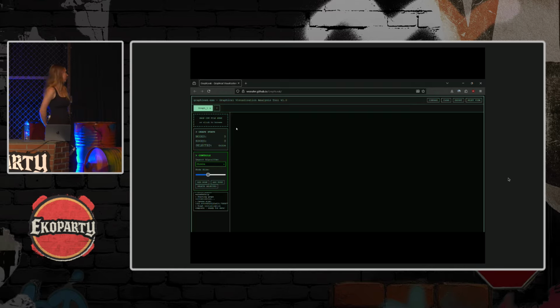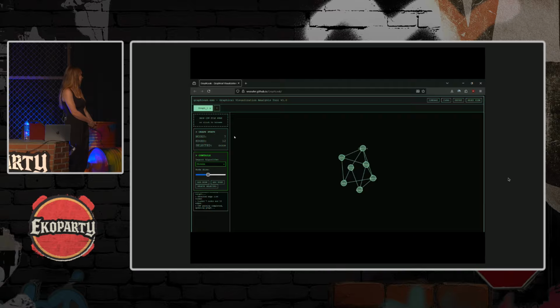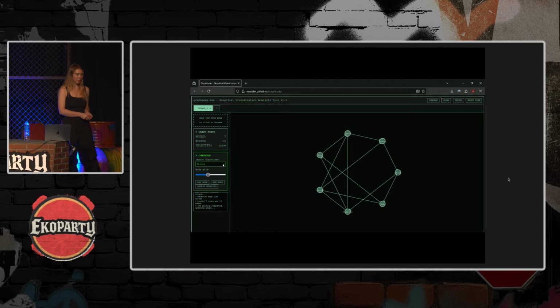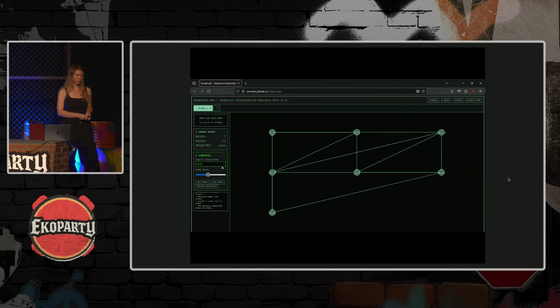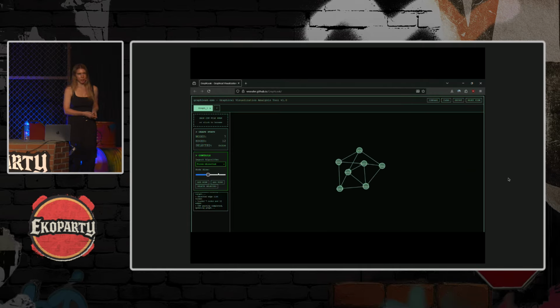So we start out with just uploading a CSV file to the application, and then the graph appears on the screen. Then we have some graph statistics on the right, which you saw earlier, so 7 nodes and 12 edges. Then we can change the layout to whichever layout we want. However, for this demonstration, I'm going to use force-directed graphs. You can also change the node size for extra clarity.